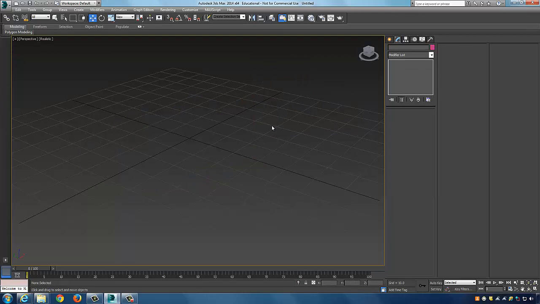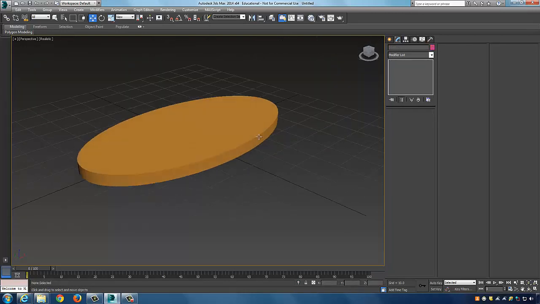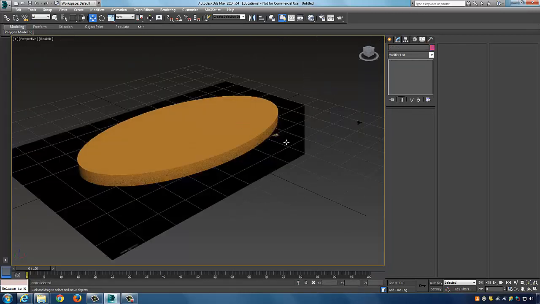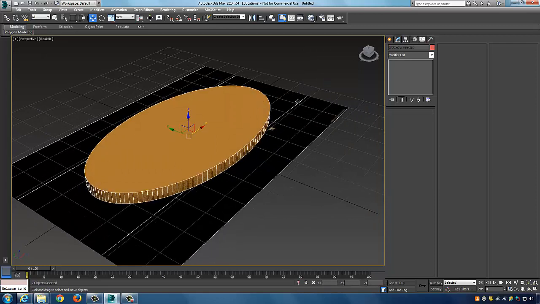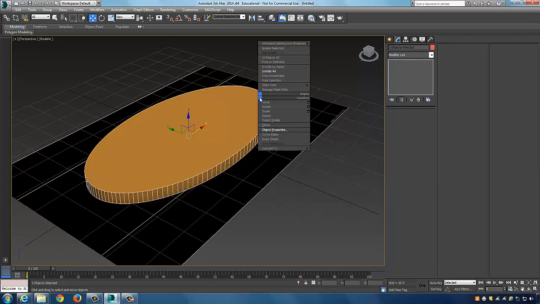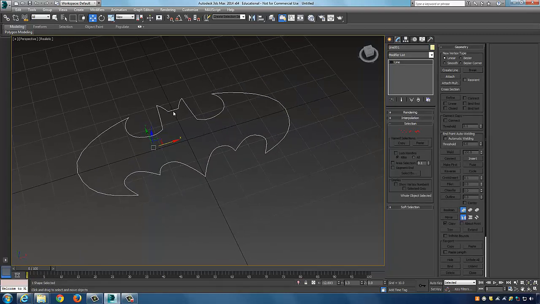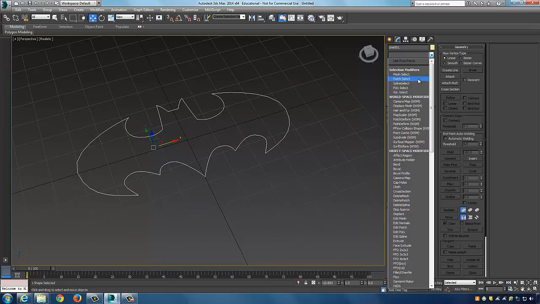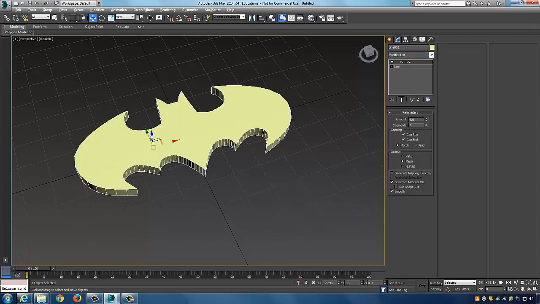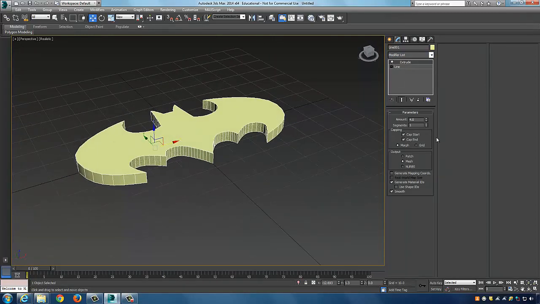There we go. I don't know why it took forever to do that. I'm going to unhide all, select my background plane and my extrude, and say hide selection. There we go. Now I want to do the exact same thing to my Batman logo. So I'm going to grab the bat there, go into the modifier list, hit the E for extrude, and boom, there we go. It's going to remember the exact same settings I just had before.